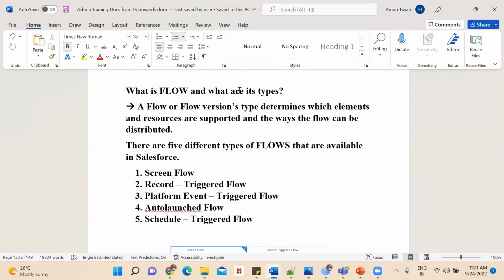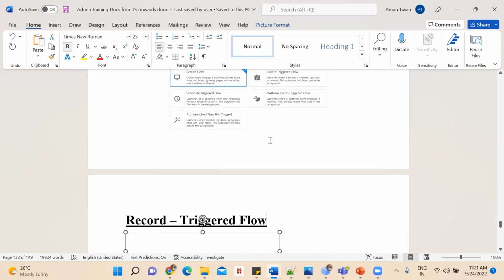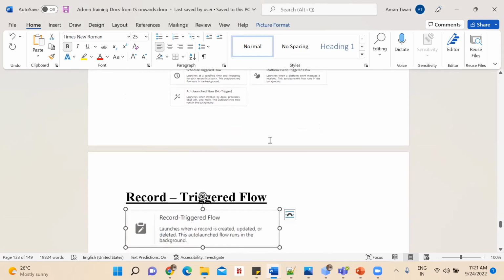Okay, so flow version type, as I was telling you, what are the different types of flow? It determines the elements and resources that are supported for that particular type of flow, and the ways the flow can be distributed. Now, as I told you, there are 5 different types of flow: screen flow, record trigger flow, platform event trigger flow, auto launch flow, and schedule trigger flow. When you go to your setup and click on flows, this is the first screen that you will see. It will ask you to select one of the 5 different types of flows that are available.